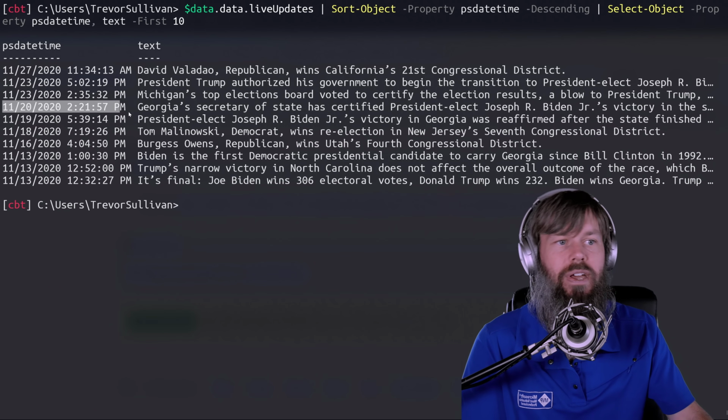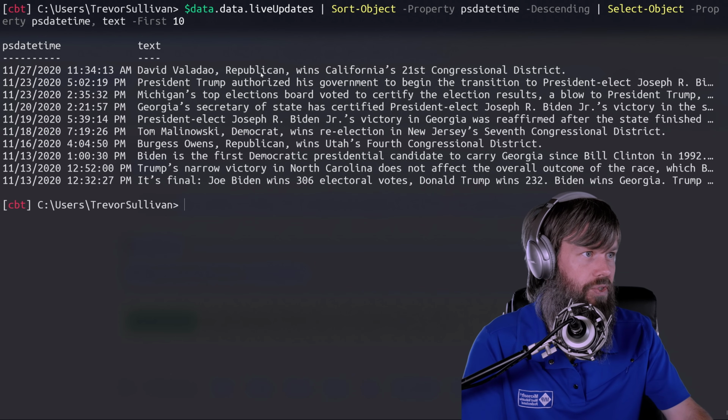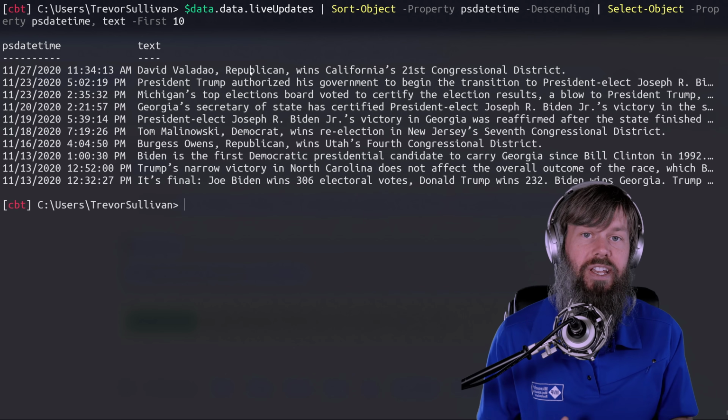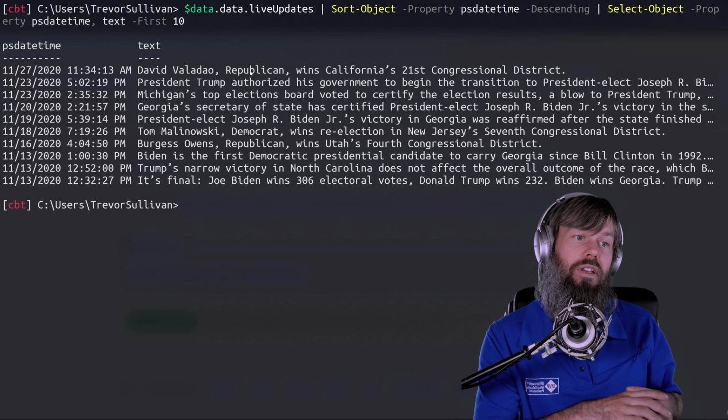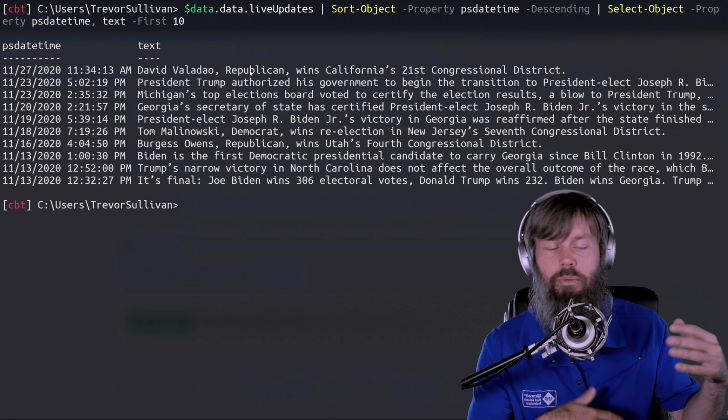Then 3 days before that, there was another update. So it's a lot less frequent here. So that's a cool way to work with chronological data, where you're trying to sort it to see either the latest or the oldest data, or maybe somewhere in the middle.